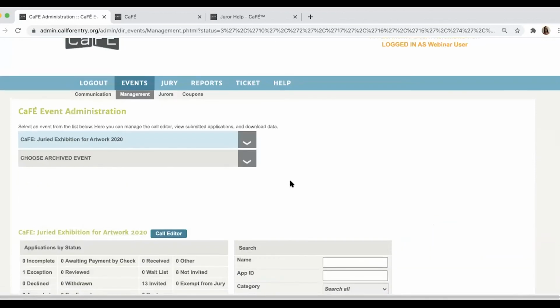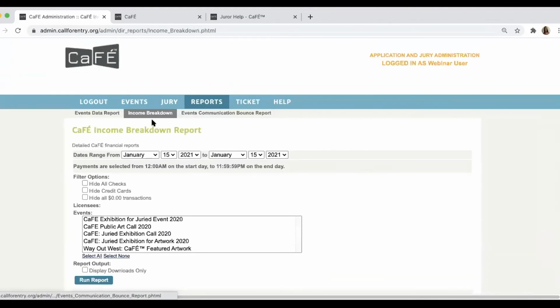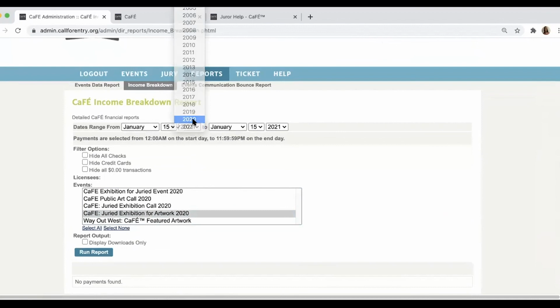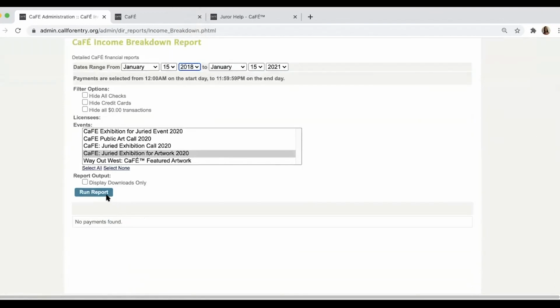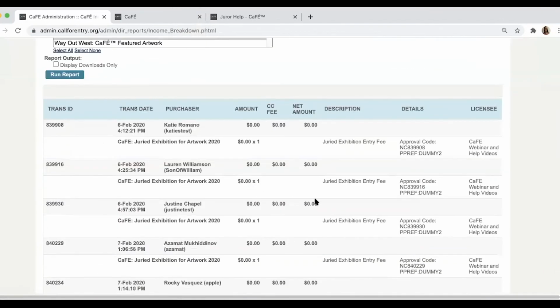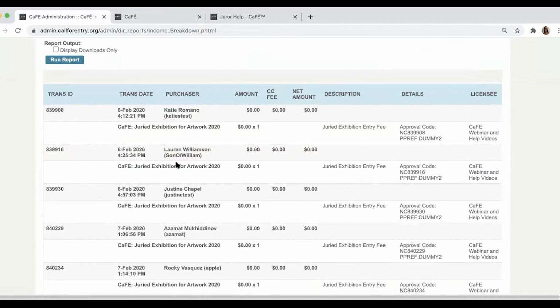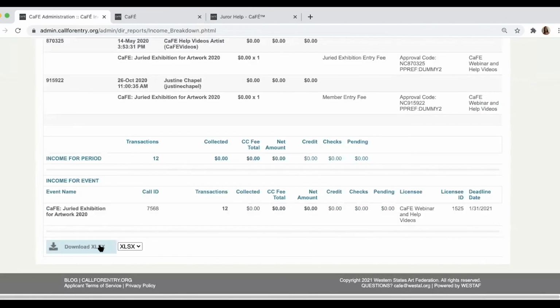And then lastly, we do have a report that will help your accounting needs. So if you go to the reports tab, you can go to income breakdown. You can set your date range for the time that your call was run, select your call, and then this will actually just run a report of all the different transactions for your call and will help you total up the amount that you've collected. This will also show you more detailed information about when an artist submitted their information. So it's handy to pull that. You can download it there and just save that for your records.